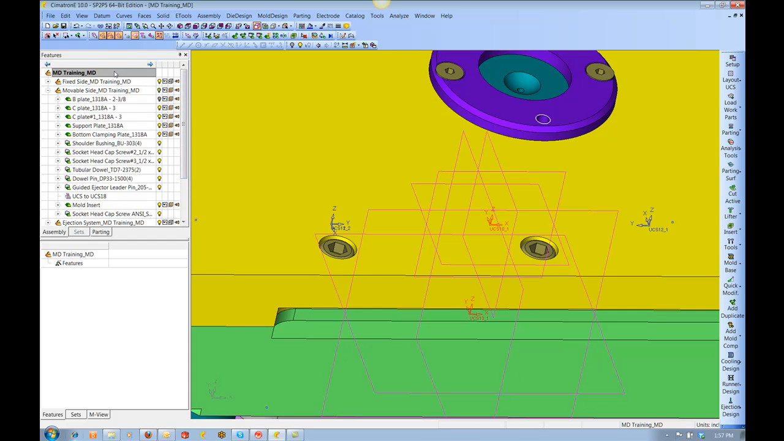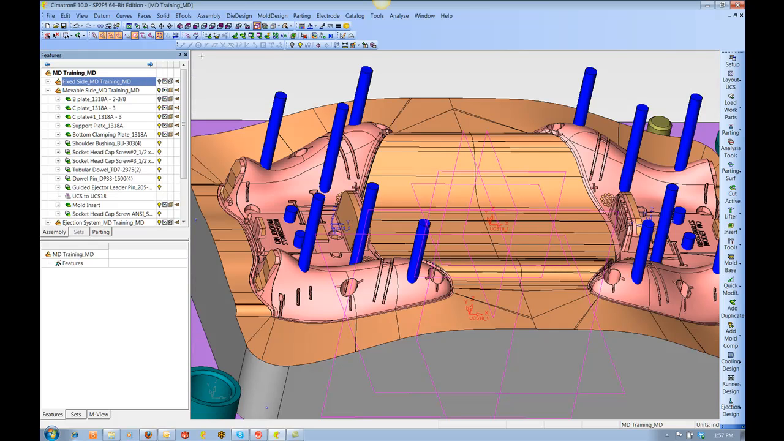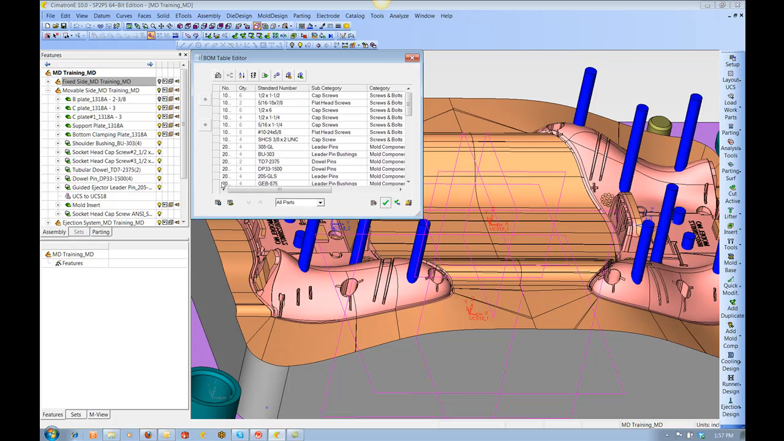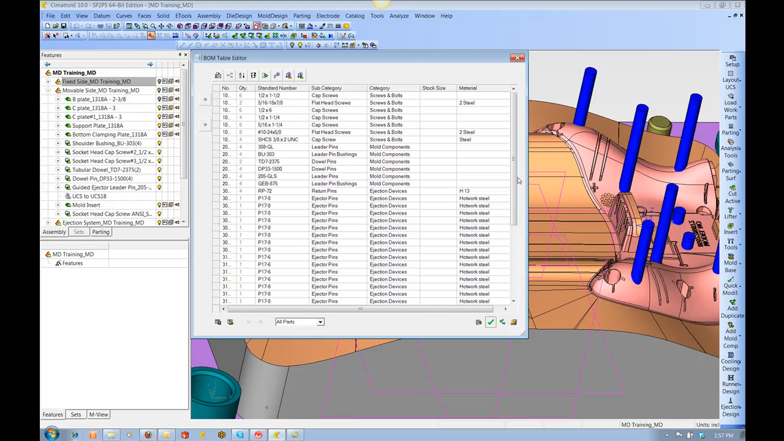Assembly, bill of material. You can see we got different lengths. Here's the P17 pins. We got some that are 8 inches long, some that are 6 inches long. So it's picking the right length pins for us based on the geometry, which is pretty cool.